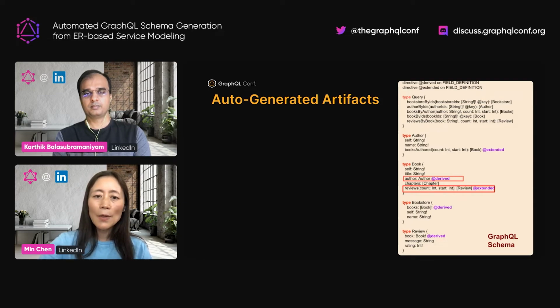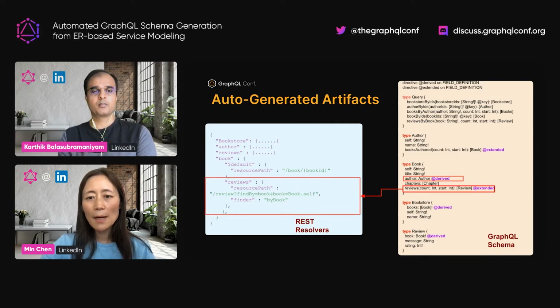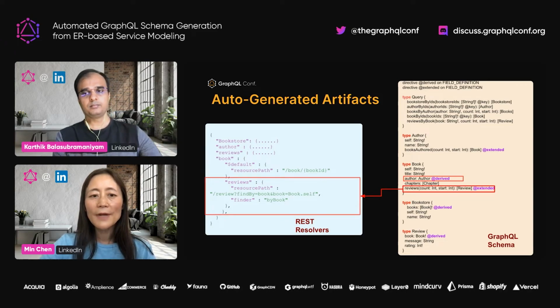And secondly, we also generate a JSON configuration file to capture the metadata information for the RESTful service at runtime, because they need to fetch from the RESTful service to get the real data. We call it the REST resolver. And these two files together create a link from a GraphQL query to a RESTful service to fetch data from the microservice.